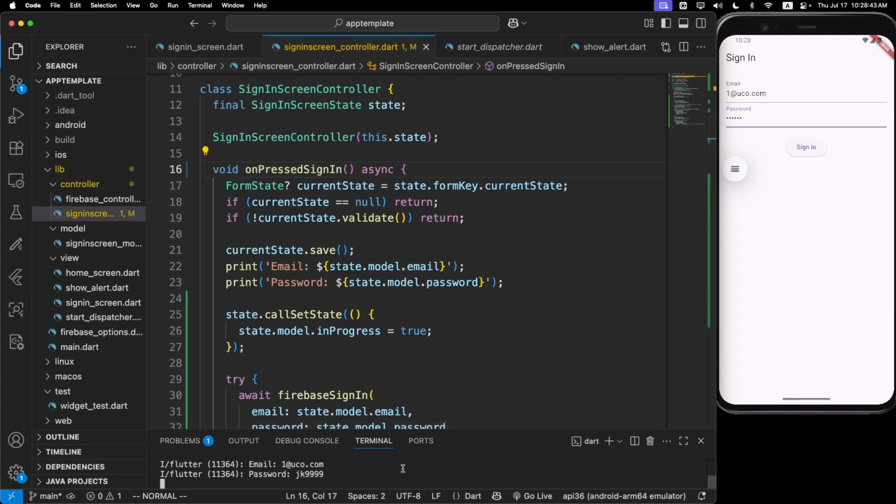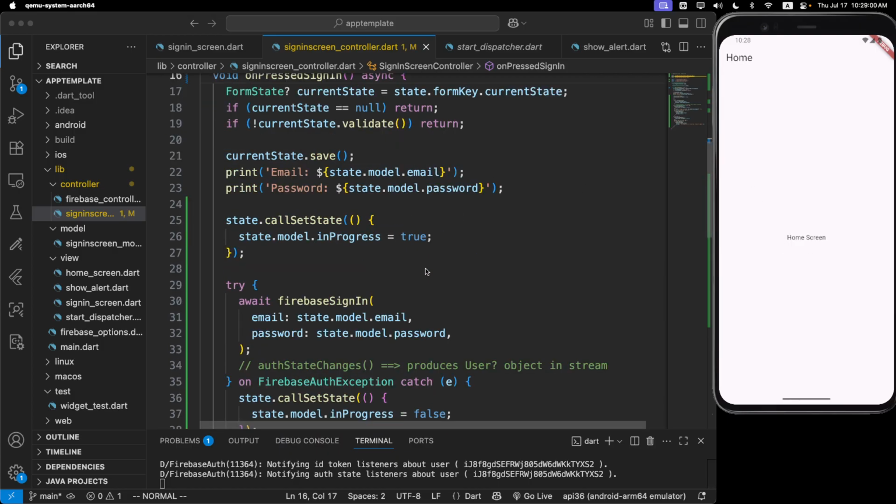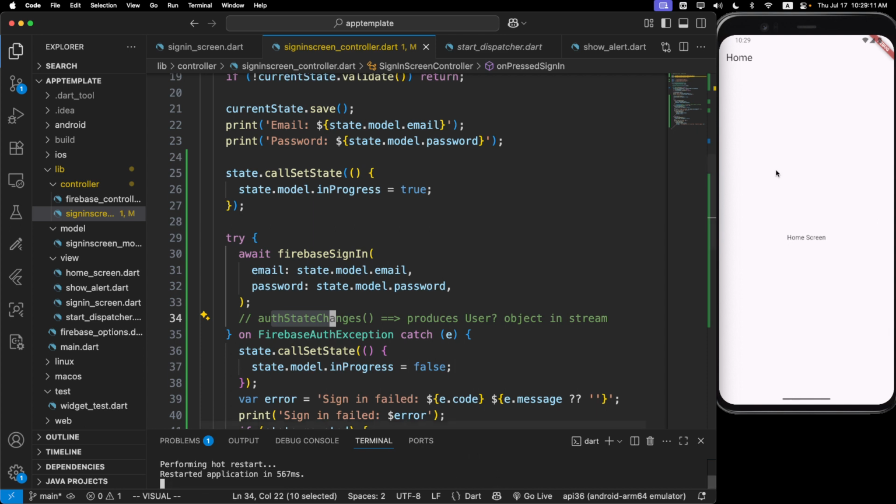Let's see how this works. Restart. Let me try to sign in. 1@uco.com, password is 111111. Sign in. Then the home screen shows up. So that's what we expected here when everything is okay. Now there's no way to go back, so let me restart the app to test some other cases.